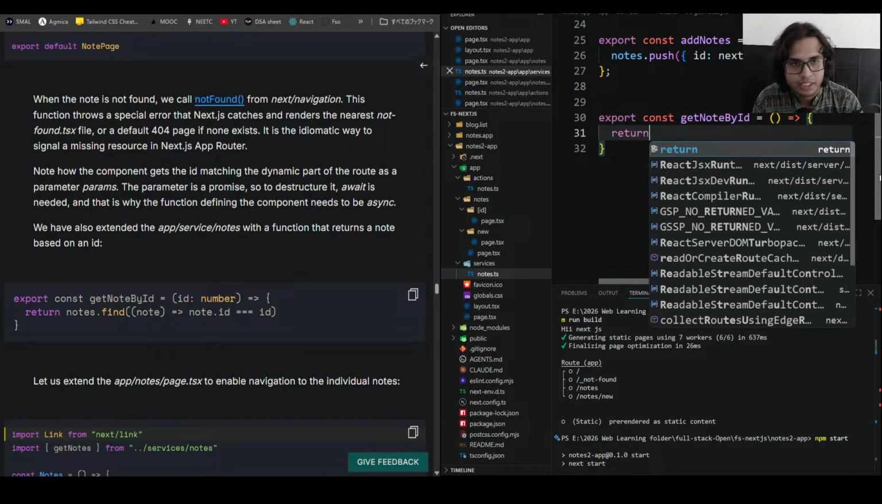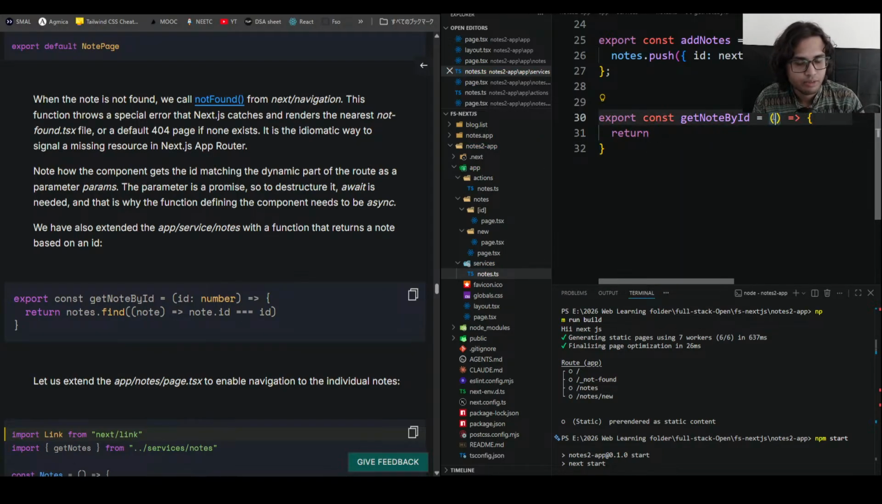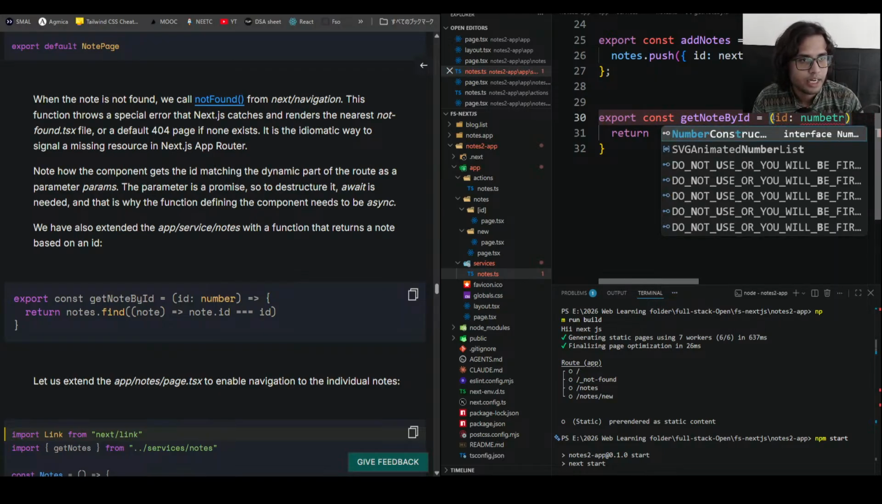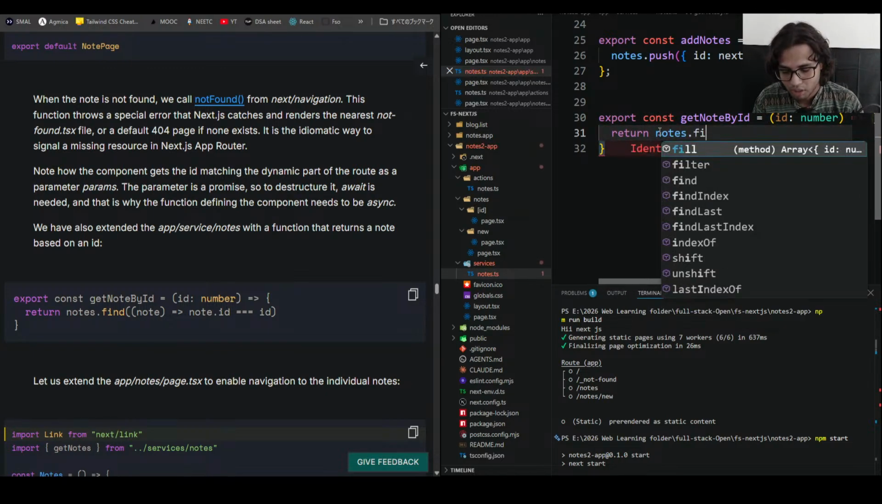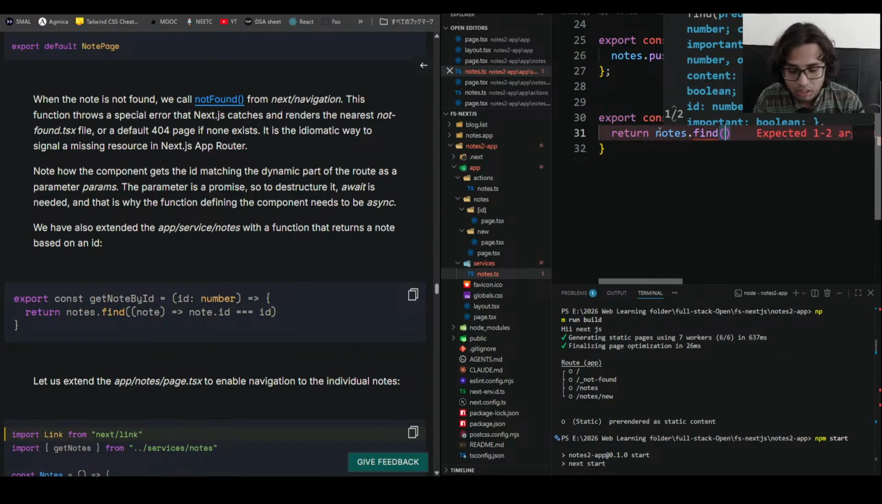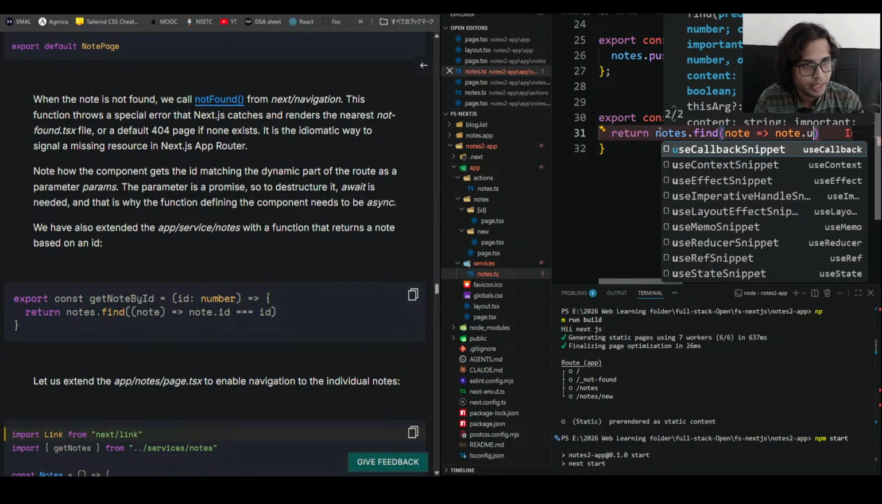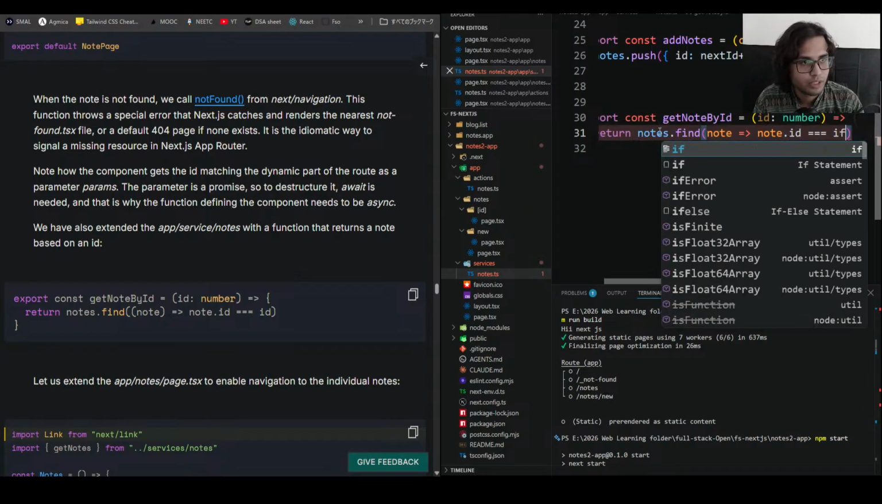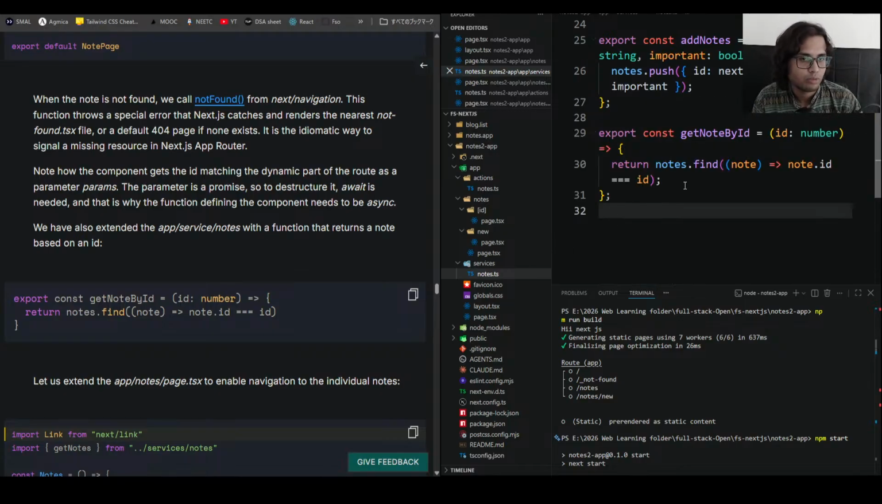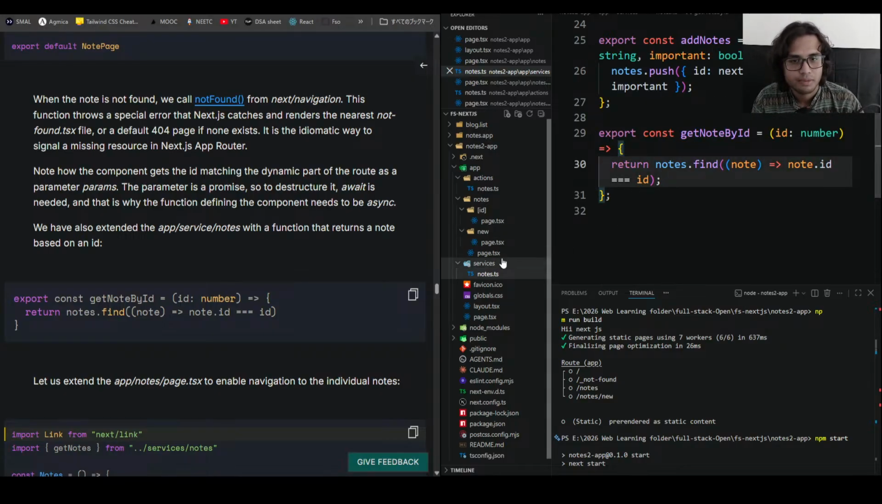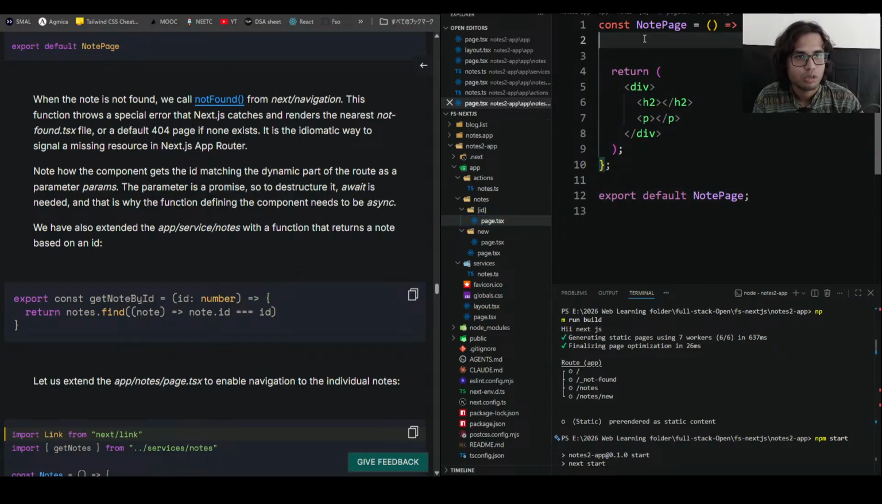And it's going to return a node. It's going to take an ID first, not a node. Sorry. ID of number type, and it returns a node type. Nodes dot, we run a find function over it, and we find if node dot ID is equal to the ID that we have. If it is, then we've got a node. We export it, and then we go to our ID page.